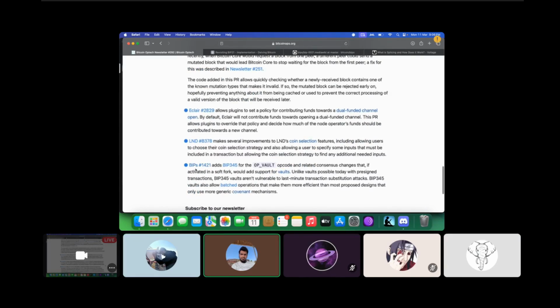BIP 1421 adds BIP 345 for the OP_VAULT opcode and related consensus changes that, if activated in a soft fork, would add support for vaults. Unlike vaults possible today with pre-signed transactions, BIP 345 vaults are not vulnerable to last-minute transaction substitution attacks. BIP 345 vaults also allow batched operations that make them more efficient than most proposed designs that only use more generic covenant mechanisms. Assuming all of us here understand what vaults are, and if you don't, it's a really cool phenomenon that all of us should check out. You'll find some nice articles on the internet.